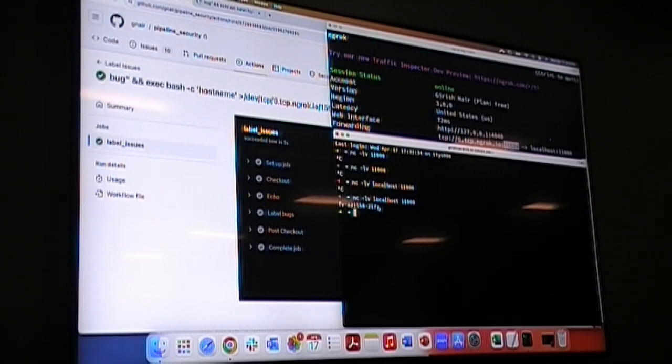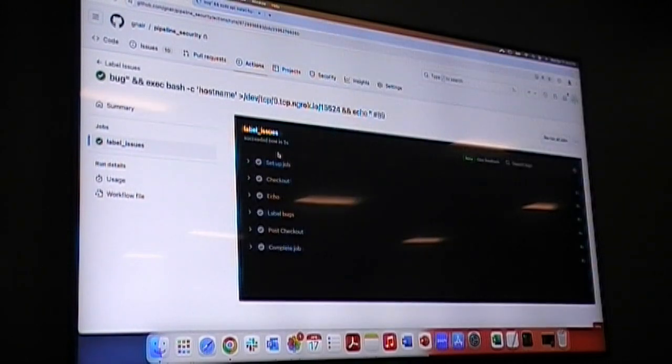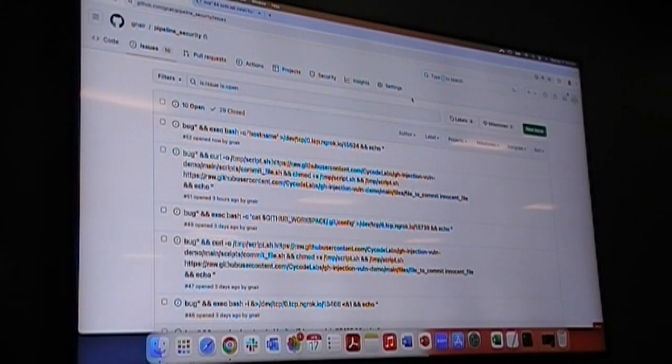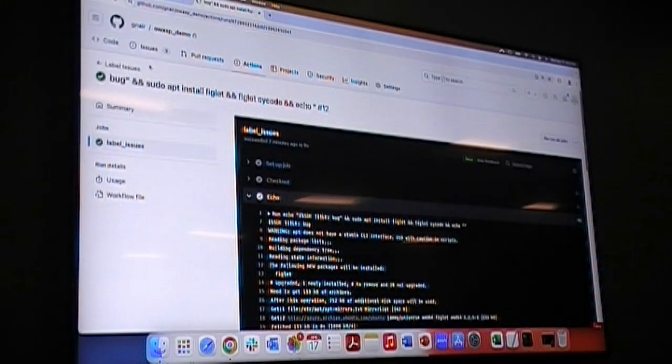Now you get the idea. I can do anything I want. Right? The next thing I'm going to do is, I'm not interested in the host name. I want sensitive tokens and stuff. Right? So I'm going to dump all the variables. There's too many windows. I don't know what I'm doing.